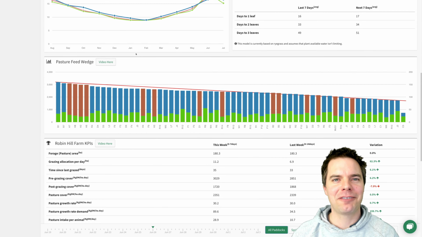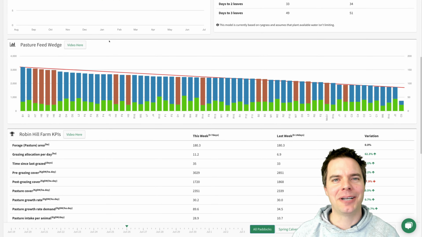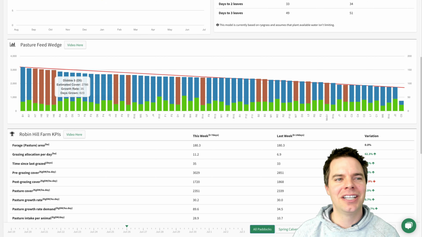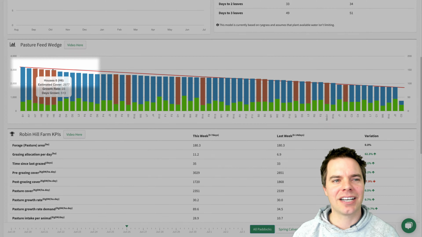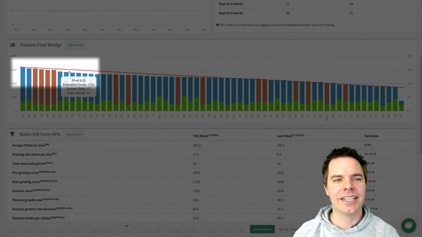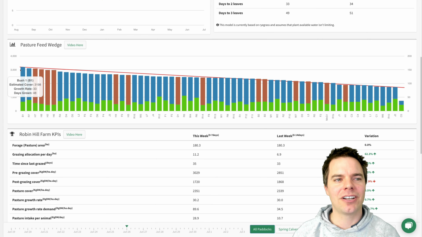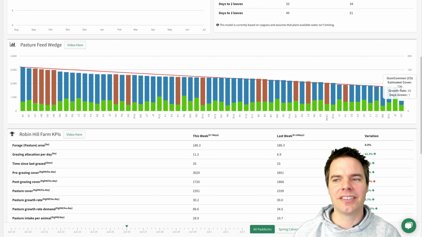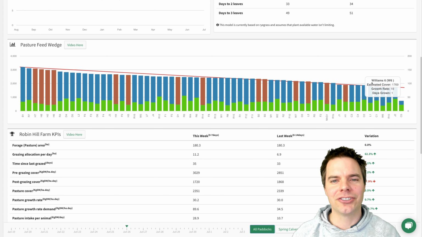Here we have the famous Pasture.io predictive feed wedge. On this feed wedge, it's quite colourful. We've got a lot of colours going on. In the background, we've got the target cover line, which is this red line here. And that target cover line helps us stay on track for grazing at the appropriate pre-grazing cover and grazing down to the desired post-grazing residual.